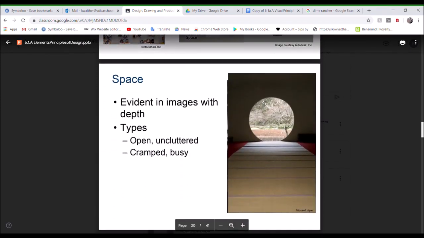So it's very evident in images with depth. If you're going through a video game and you can clearly see something at the end of the tunnel, as it were, like in this picture here, it's creating depth. It's showing that there's more to something than there needs to be. So it can either be open and uncluttered or cramped and busy.